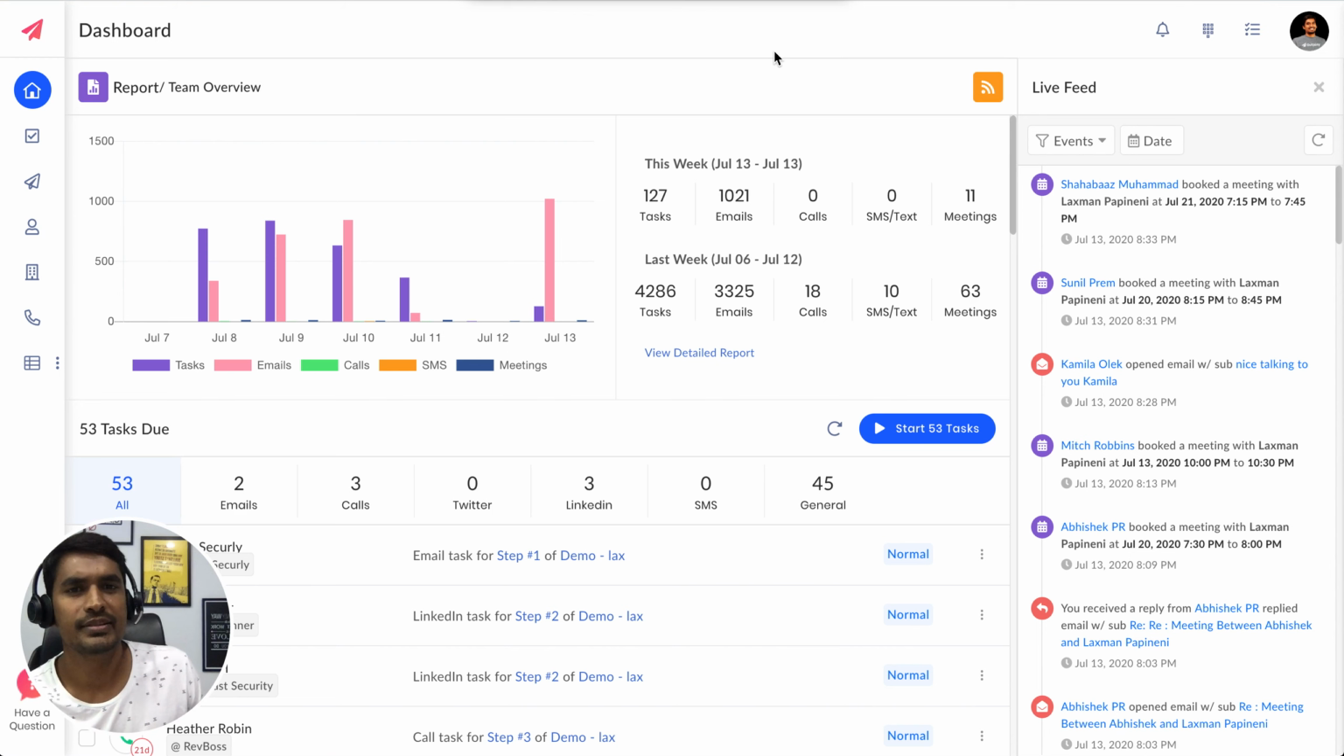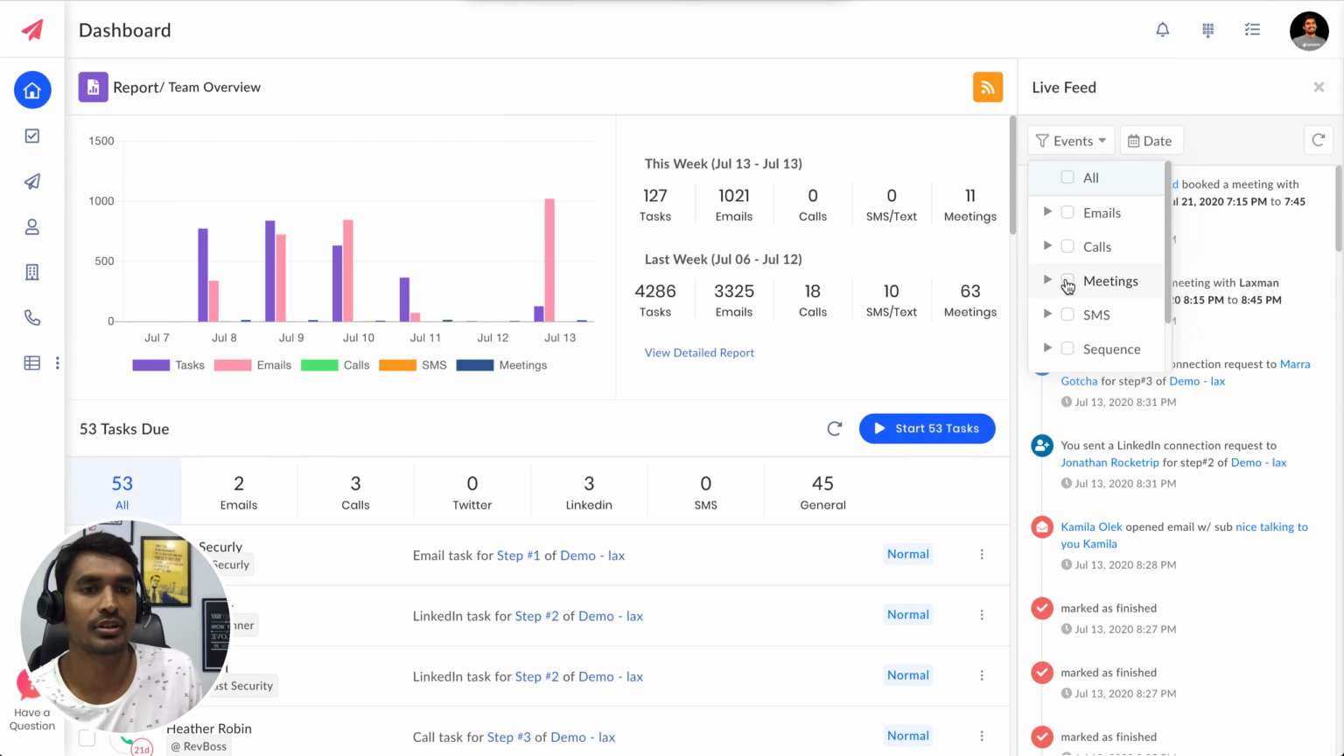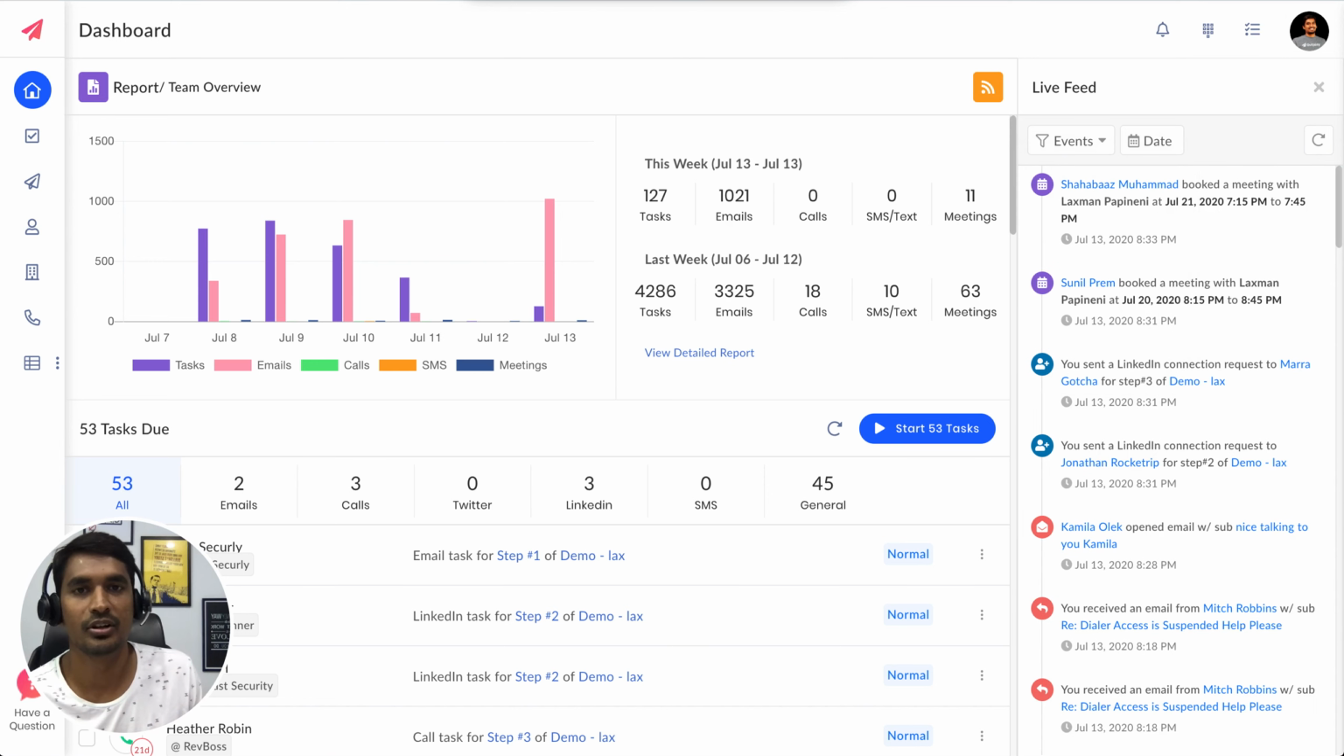And one other very simple but very useful improvement: when you go into these filters, now we have an option for all. So you can select all or unselect all and just go for all the meetings booked or something. This is a very simple one, but very useful. At least for me, I use it a lot.